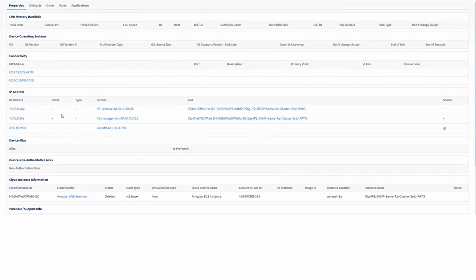You can see there that there are 3 IP addresses assigned to this device. The third one down, if you look over on the far right, there's a shared column and has a green check mark next to it. So from the device page, that's how you see that there is an IP address that is currently shared between multiple devices.